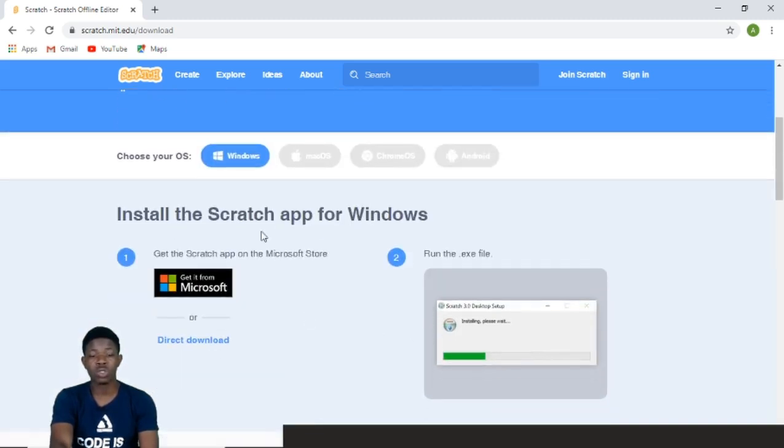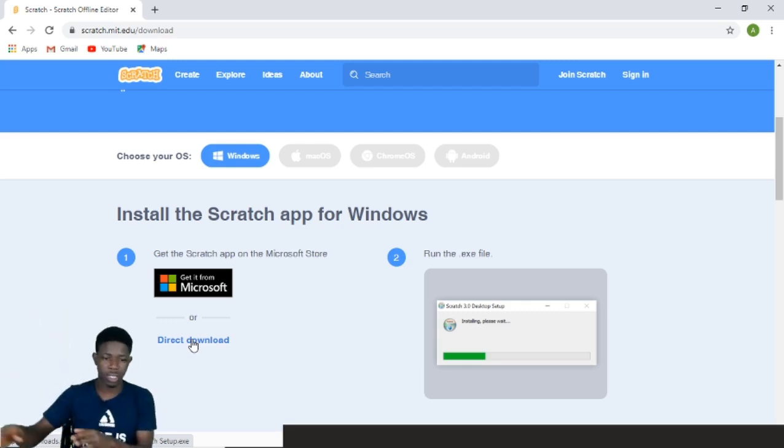You see install Scratch app for Windows, get Scratch app from the Microsoft Store, alright, or direct download. I'm going to click on direct download. If you go through the Microsoft Store method, you need a Microsoft account and the rest of that. So in order to avoid all of that, let's just go straight to direct download.